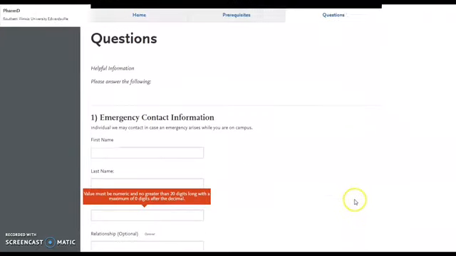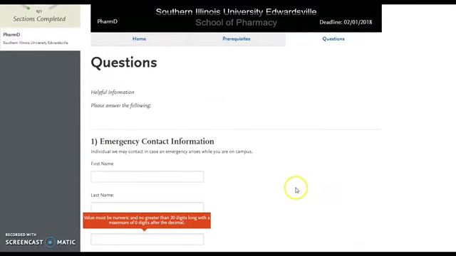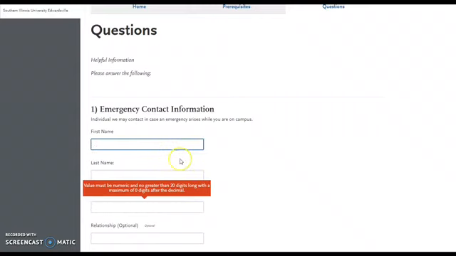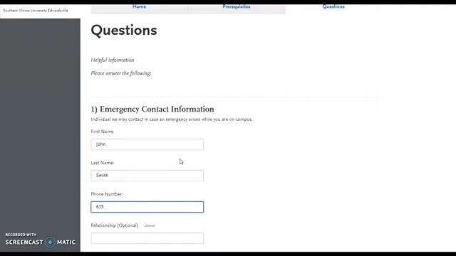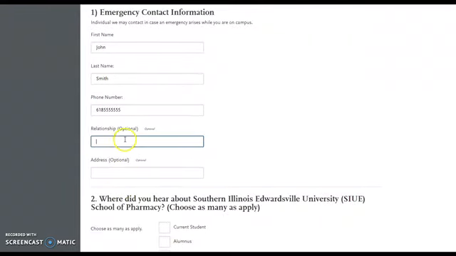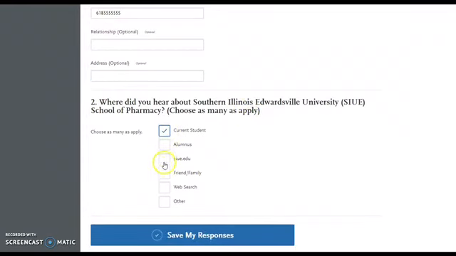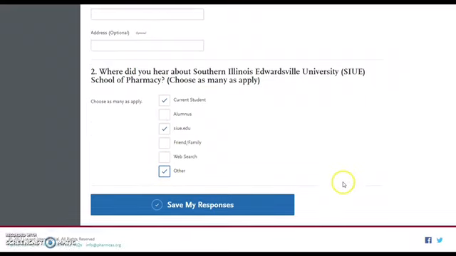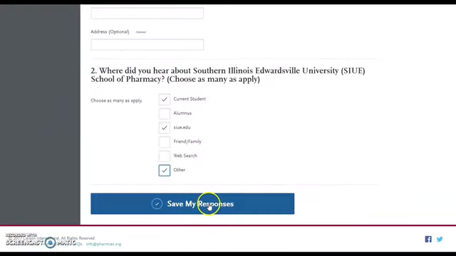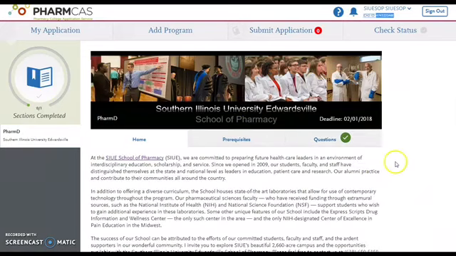There's contact information and any additional supplemental questions that the school may have for you. In this case, they want emergency contact information. So you would enter in that information here, including a phone number. And then if you want to put the relationship or address, you're welcome to do that. And then they want to know where you found out information about SIUE School of Pharmacy. So you can click on any other places that you might have heard about SIUE School of Pharmacy, and then of course save your responses. Information complete.